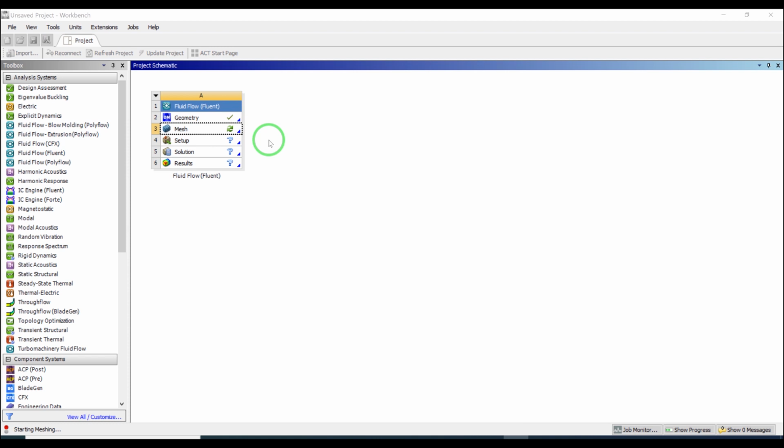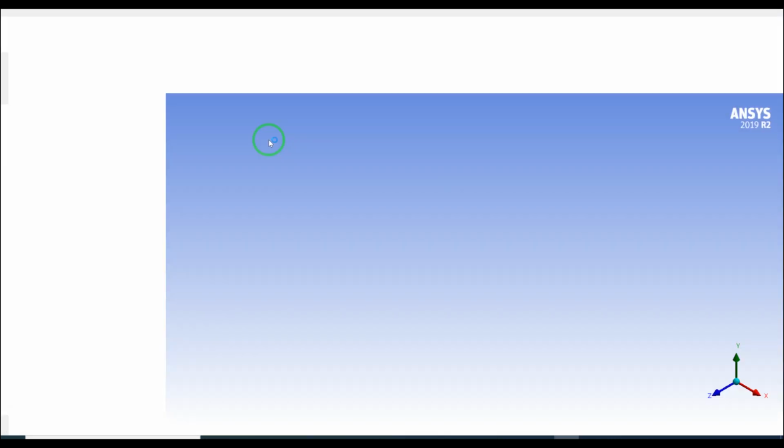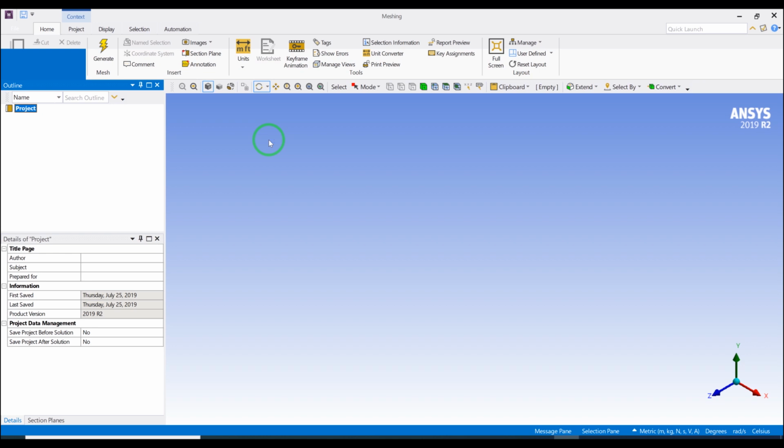I'm using ANSYS 2019 R2 again. You can use whatever version you have access to. There's no difference between 2019 R1 and R2. The icons have changed a little bit, but not that much of a difference in the usage. The shapes are changed a little bit, but basically it's the same.